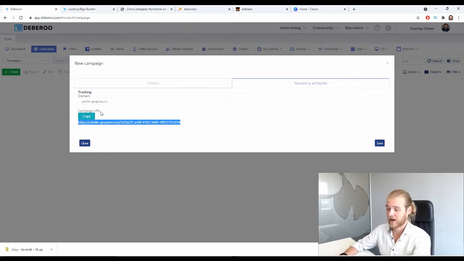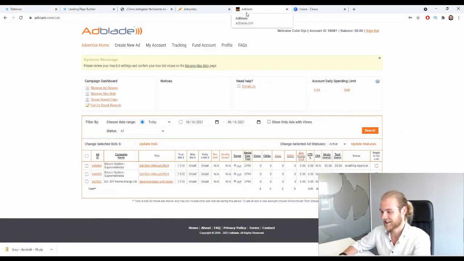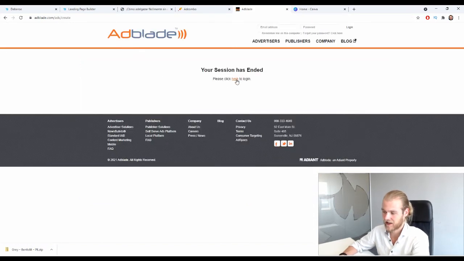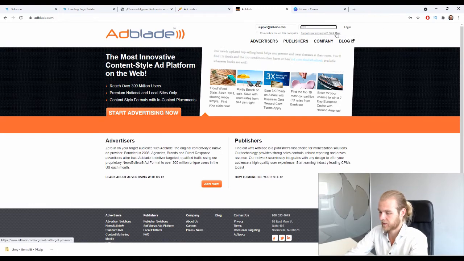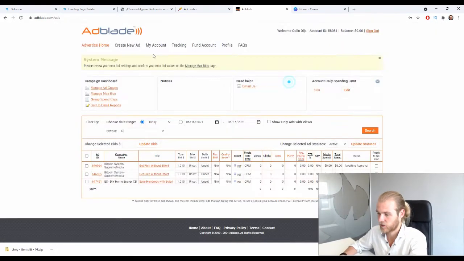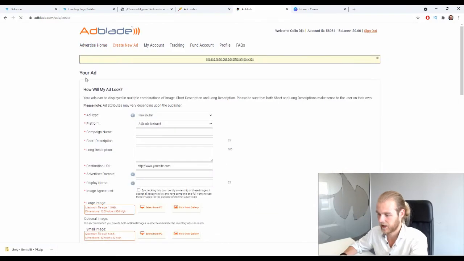And we now have our campaign URL. So I'm going to copy this campaign URL because we're going to need it when we're moving over to AdBlade. And that moment is right now. So let's go to the AdBlade dashboard and we're going to create a new ad, which is how they call their campaigns. My session has timed out, so I'm going to log in real quick so that we can get started with our campaign. Here we go.